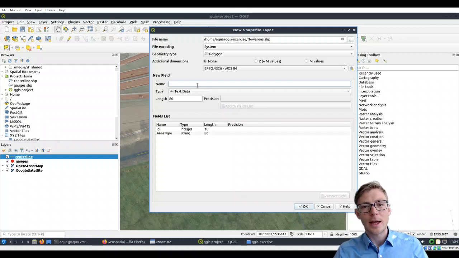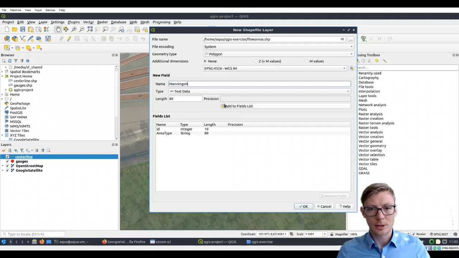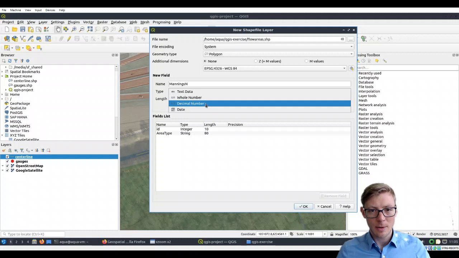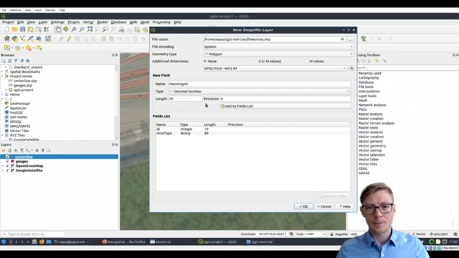And then we're going to add here something else that we're going to call the Manning's N. So you might already have an idea where that will end up to. So Manning's N is a roughness value that we will attribute a decimal number type. So now let's add that field to a list and save it.